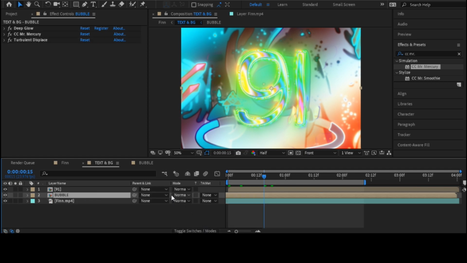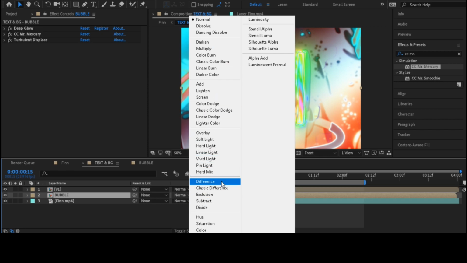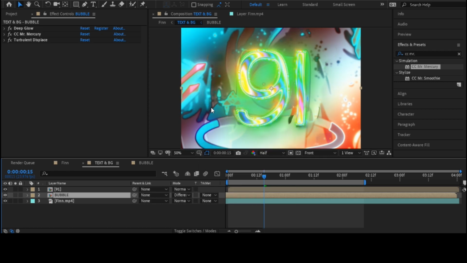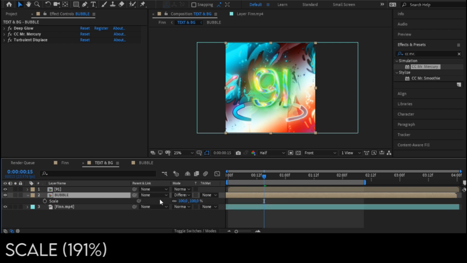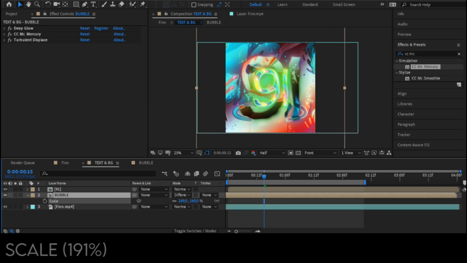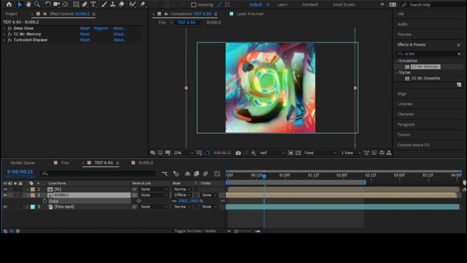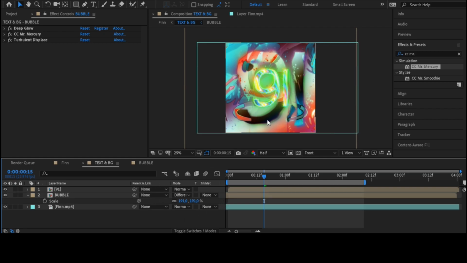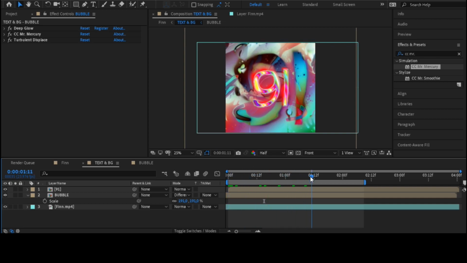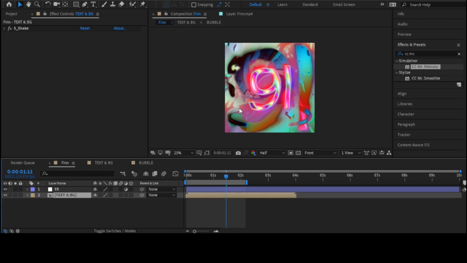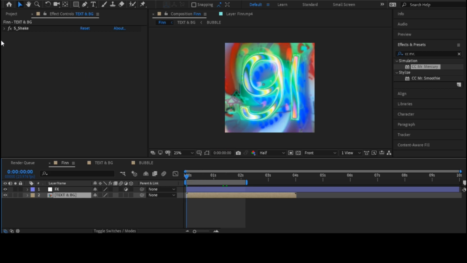For the bubble composition, set the difference mode. Scaling the composition. Add other effects.